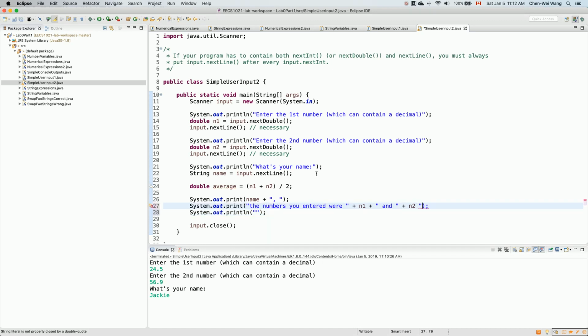Okay, let me put this in. Of course, you want to make sure you actually do the concatenation over here, and their average. AVERAGE is, and then I can do the average over here.